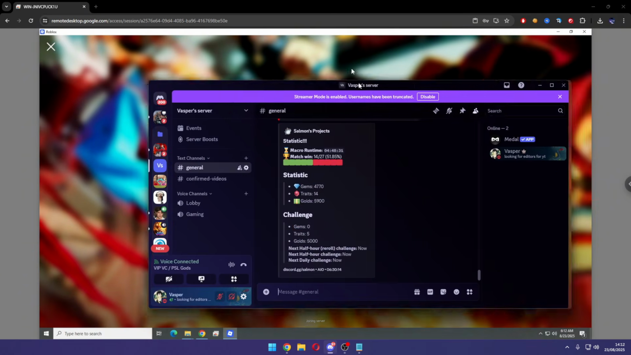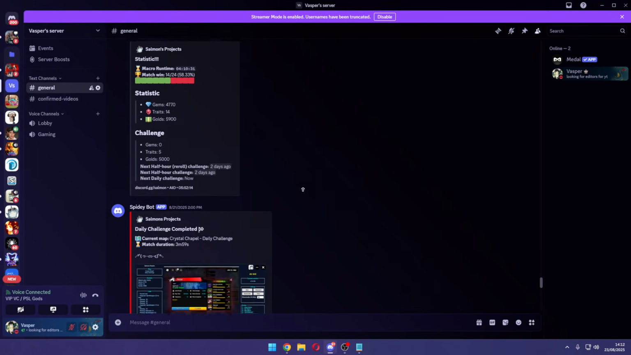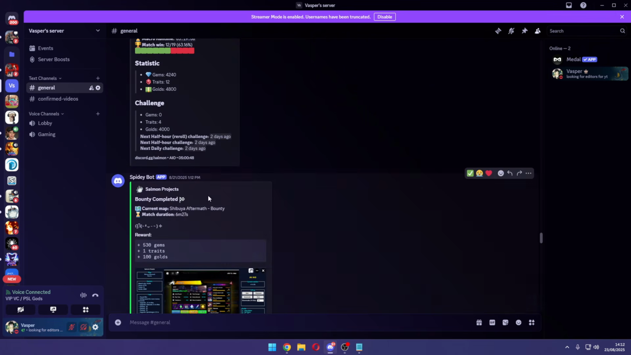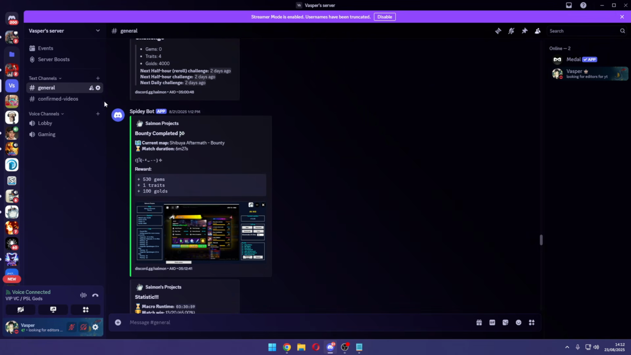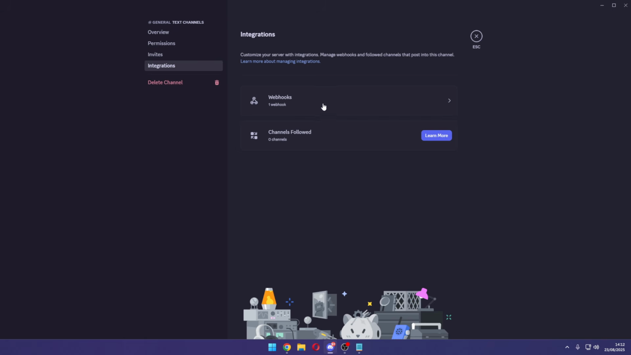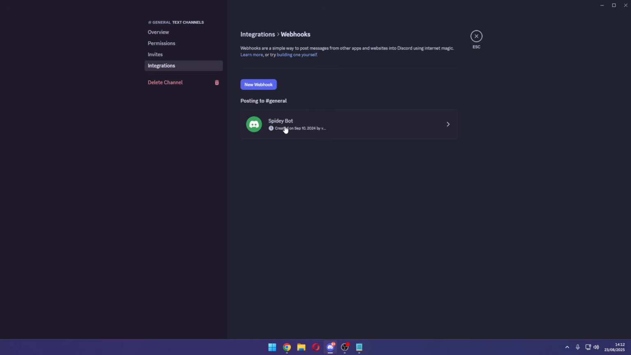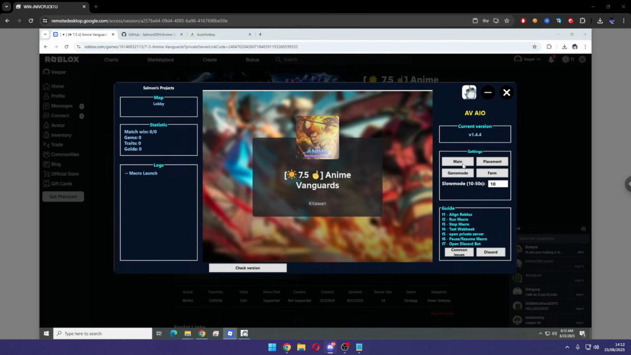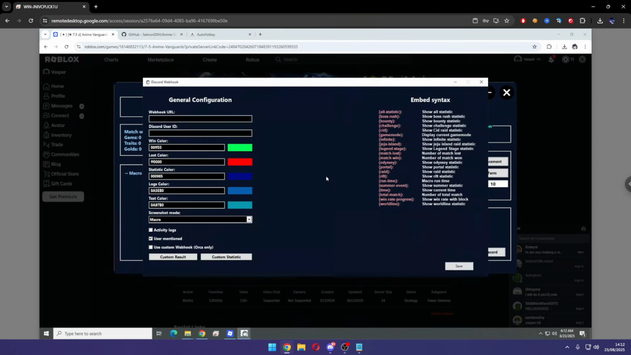So if you also want webhooks, which are notifications throughout the macro to let you know if it's working or not, you want to go into edit channel, go to integrations, go to webhooks, press new webhook, create a webhook, and then press copy webhook URL. And then you want to go into main webhooks. You just want to put the URL in here, just press save.